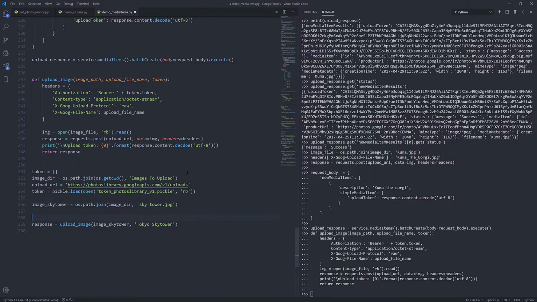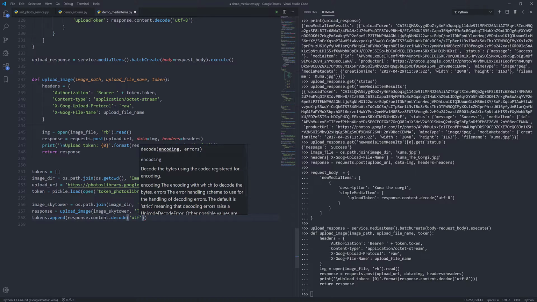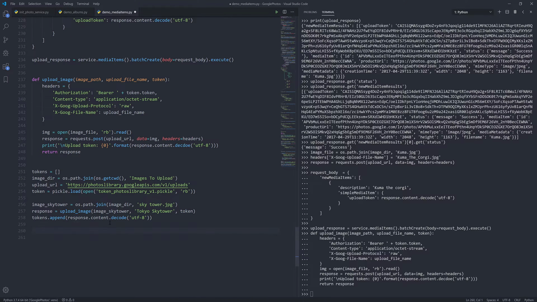But if we want to just use the file name, we can use the base name function from the OS module, which I'll show you when we upload the second image. So we also need to provide the token, and we'll append the token ID to the token object. This should be tokens, not token. And we'll grab the token. So the contents decode UTF-8, and that's the first image.